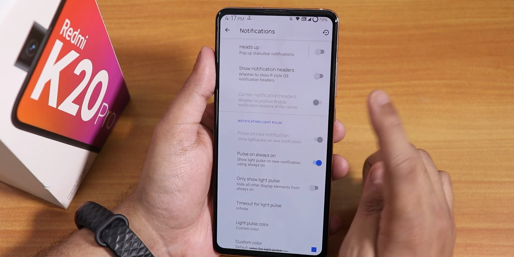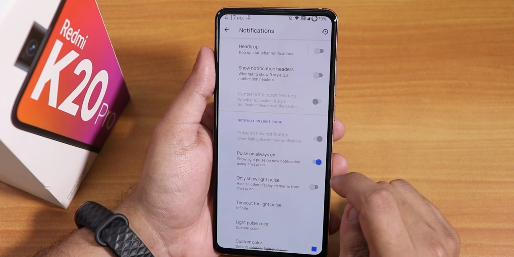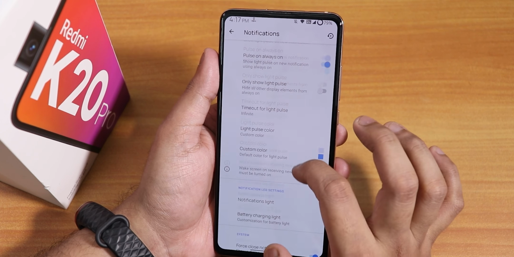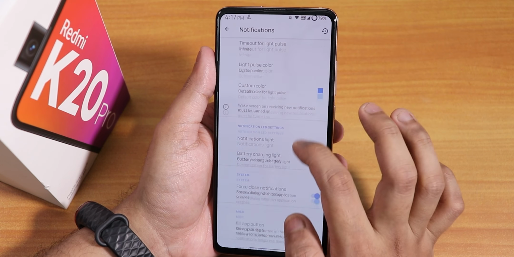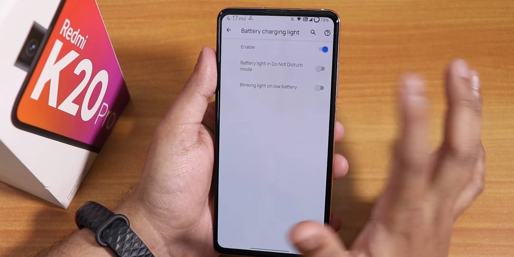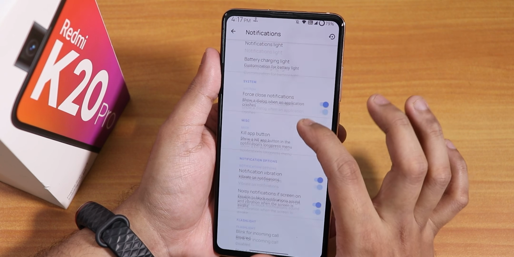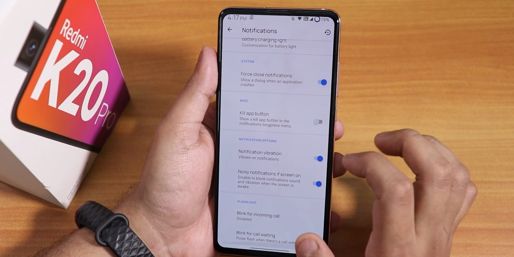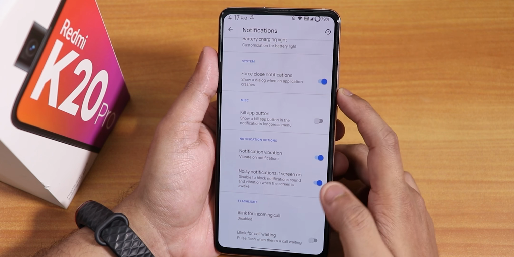We have the notifications here. We have heads up disabling option, pulse on always on display is there. Then we have the custom color for the edge lighting or pulse. Then we have the notification light or something like that, battery charging light. You can enable it in do not disturb mode too. Then we have the kill app button, then notification vibration. Blink for call waiting is there.